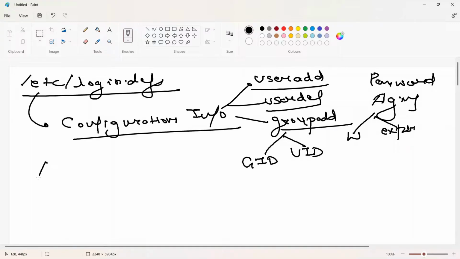The second agenda is one more file I want to discuss, that is /etc/default/useradd. This is specific to the useradd command, but let's discuss them one by one.